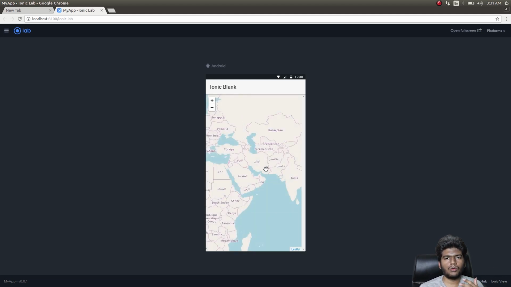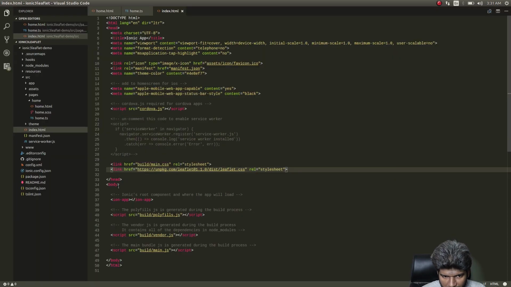Now that we know how to get our map inside the device, let's see how to do a geolocation. This is a geolocation we have already seen in Google Maps as well, right? Let's see how to do this in Leaflet as well. It's a very simple concept, guys. Let's just get in here.